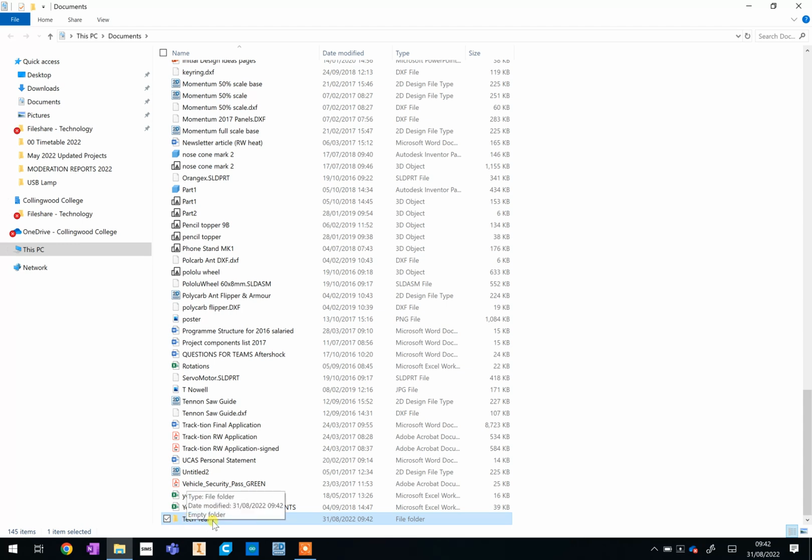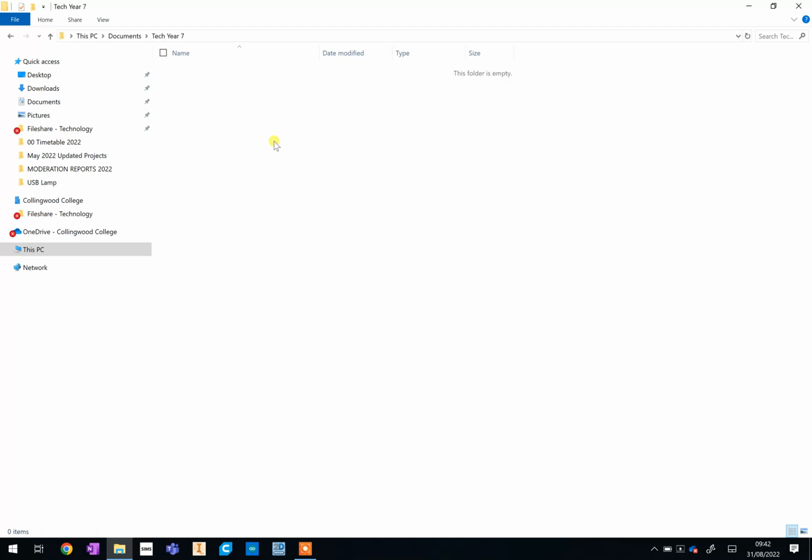Once you've made your Tech Year 7 folder, you can double click on it. And at the moment it's empty because we've not put anything in there. That is going to be used throughout the rest of the year, throughout all of our projects. So please make sure you keep this one and you take a note of how to get to your documents using the little folder icon.